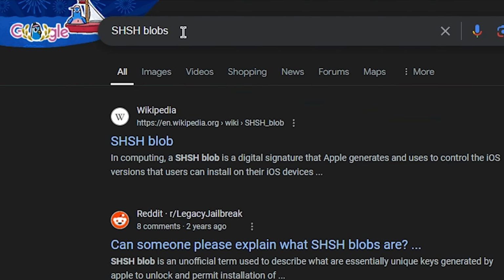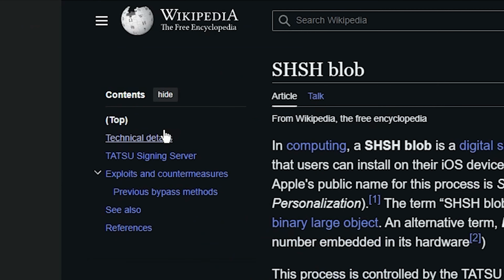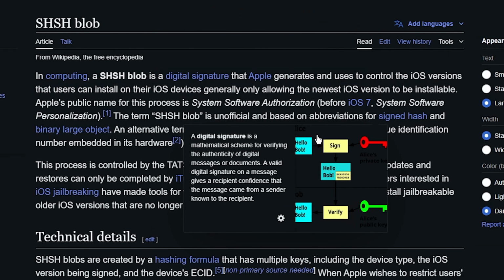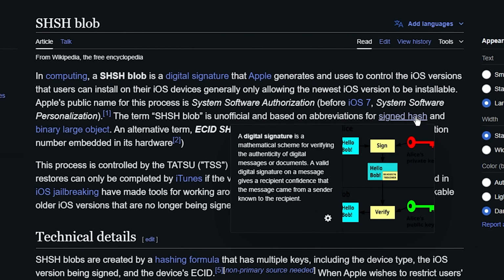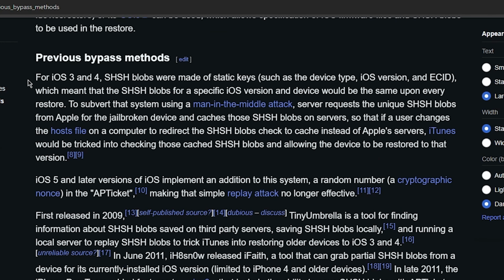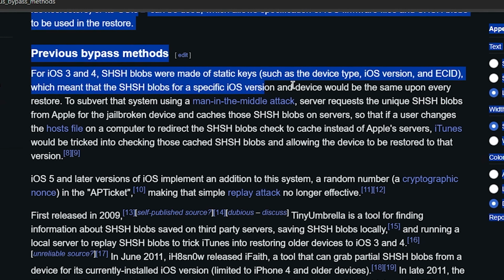SHSH Blobs are digital signatures used by Apple to verify your device's firmware during an update or restore. Once Apple stops signing an iOS version, you can no longer downgrade to it, unless you've saved the SHSH Blobs. By saving these blobs, you're essentially giving yourself a safety net to go back to a previous iOS version.